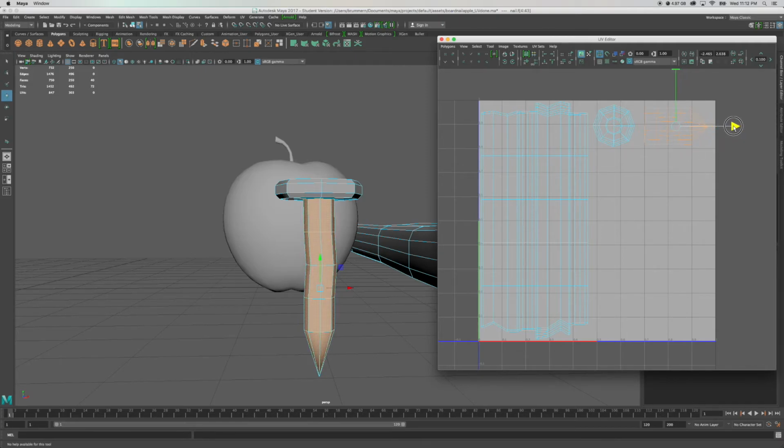Something along these lines. Scale that out a little bit more. I'm just going to use all of this area for the apple, so I can give myself a little bit more real estate to work with. Pretty high res nail, which is what everybody needs in their life. High res nail textures.